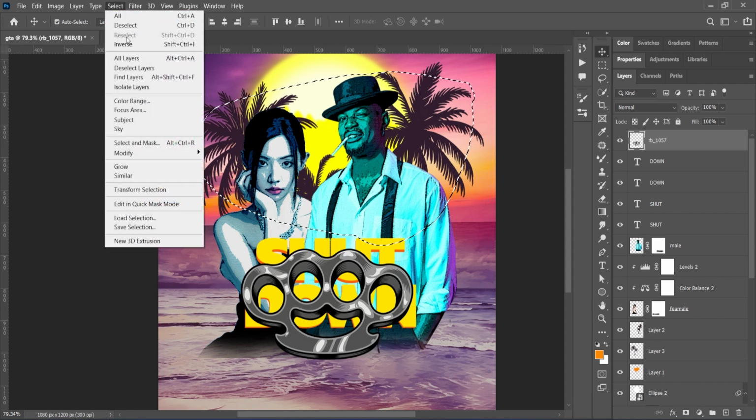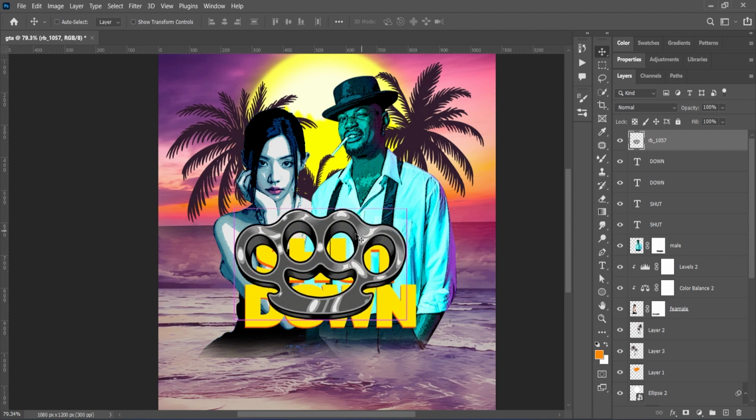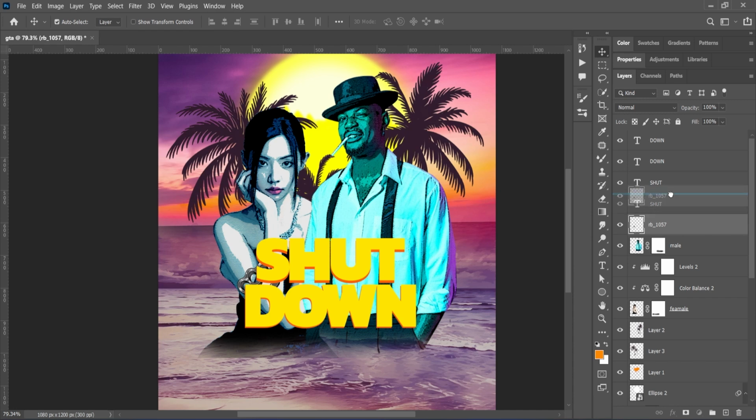Go to select, deselect, then I press Ctrl T so that I can manipulate it to how we want it. From here you can make your own style like that. I think I should place it below the text. Let me see. No, let me bring it on top like that.